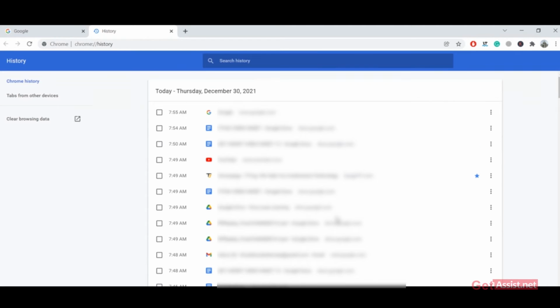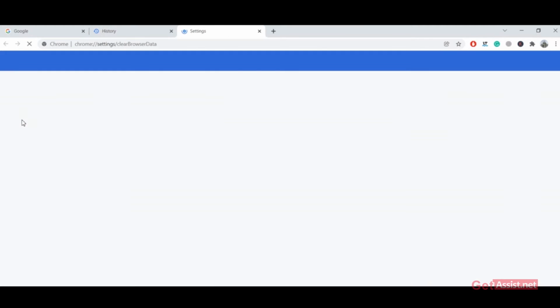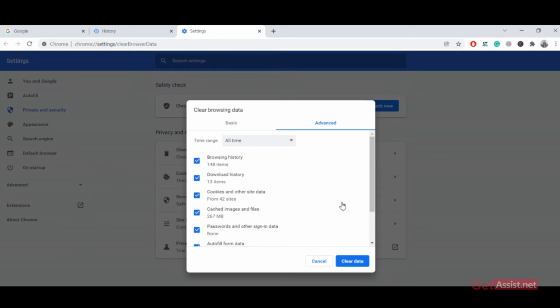Now, in order to clear all your cache and cookies, you have to click on clear browsing data that is given on the left, and this will allow you to clear all the caches and cookies from your browser. So make sure you have selected the advanced tab.